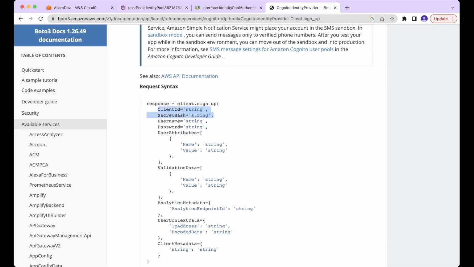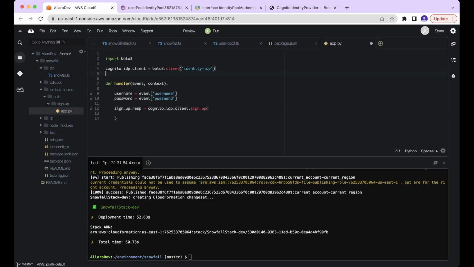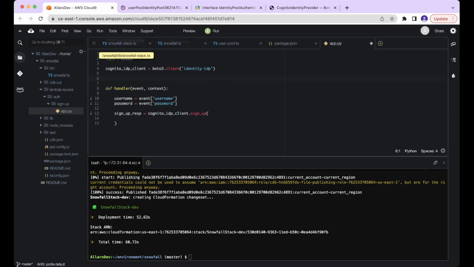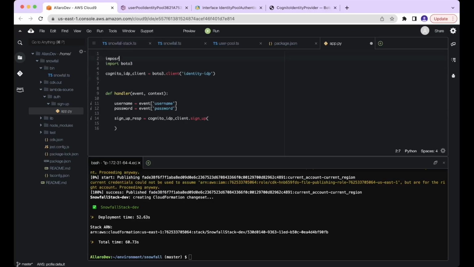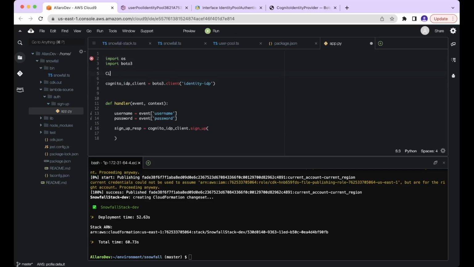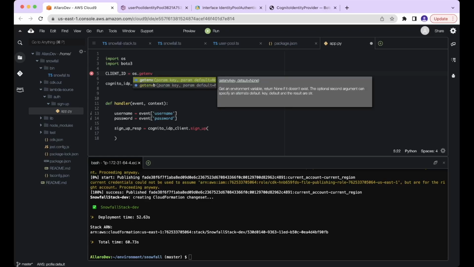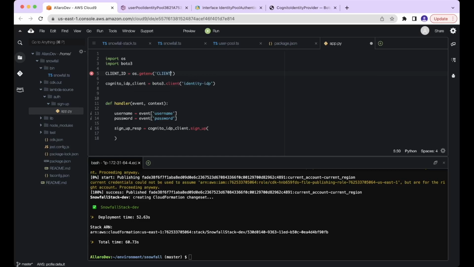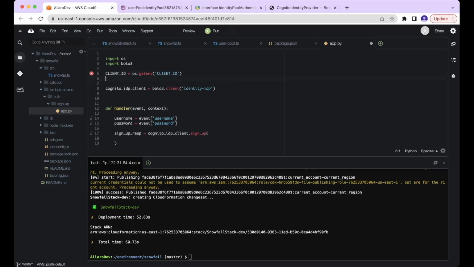So we'll need the client ID. Now, the client ID will be provided by the Lambda environment, and we'll have to specify that when we create this in CDK. For now, we're going to import OS and read that value out of the environment. The client ID, I think it's getIn. So we'll read that out of the environment and then pass it to this function.